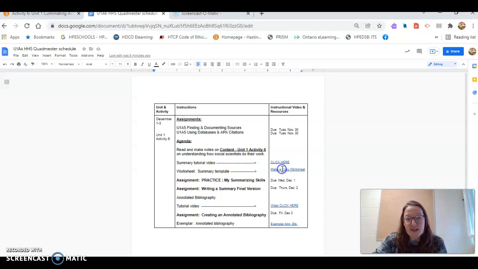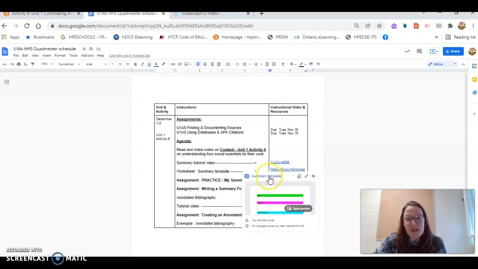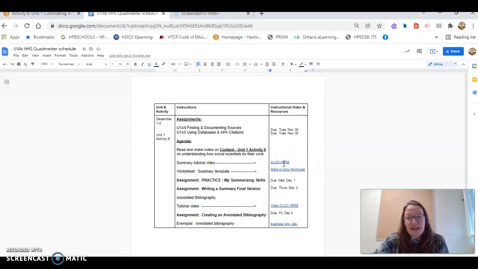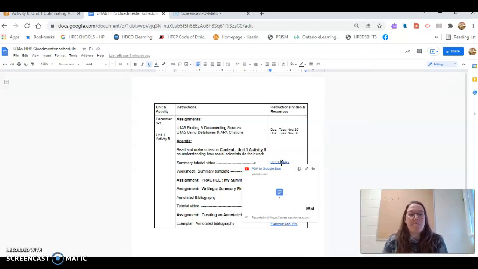And here in the agenda, if you just click on summary template, you can click on this link, open it up, and make a copy of your own so you can use it. You will not be submitting that one, but you can use it in the next step. And so there's also a video here that can show you how to go through and make an article into a Google Doc, and why that might be beneficial so that you can annotate or pick out the main ideas. So there's a video right there.